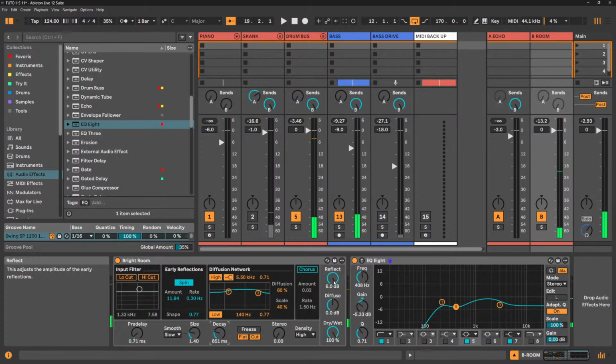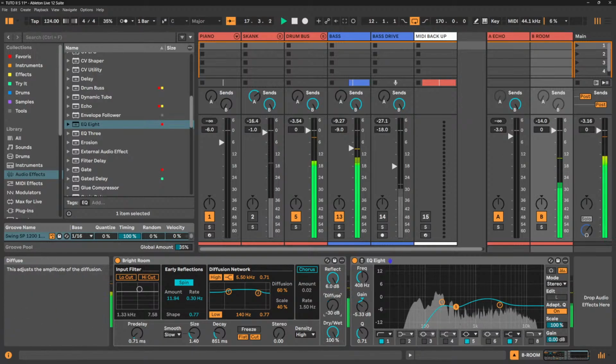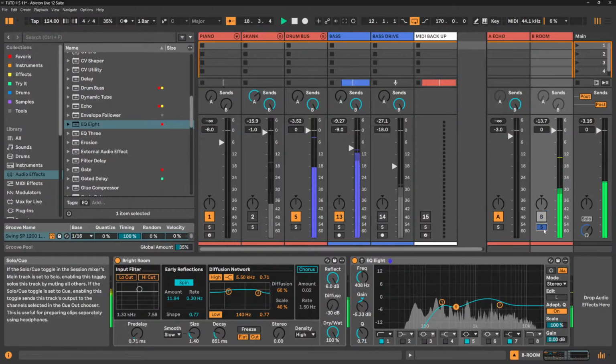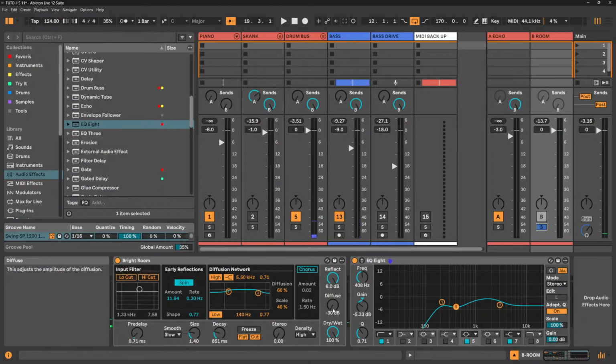And to finish, we have the level of the early reflection, the level of kind of the second verb, the diffusion, and the dry wet. Here we stay 100% wet because I set it on a return track. So those two knobs are great also if you want to tune, for example, your early reflection by cutting the other long reverb. It's easier.